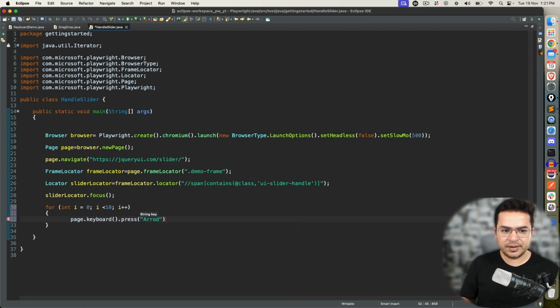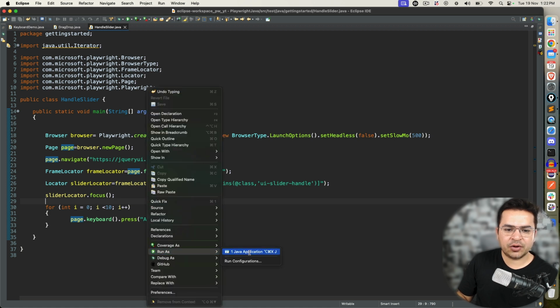Which key do we want to press? ArrowRight. Notice A is capital here, R is capital here. So this loop will execute 10 times. So 10 times it will perform arrow right, right, right, right. Execute this and let's see the output.